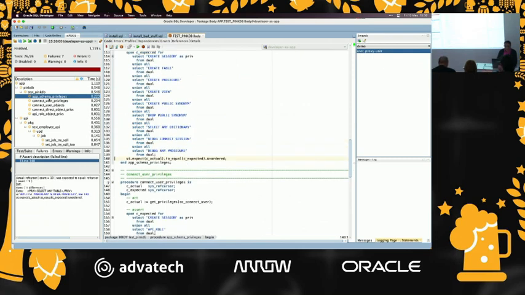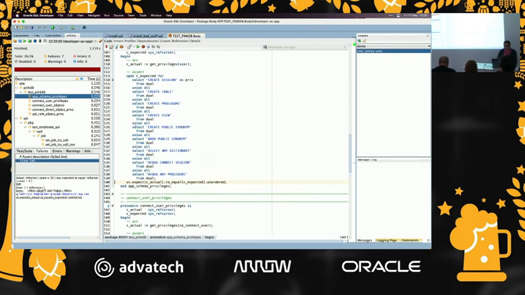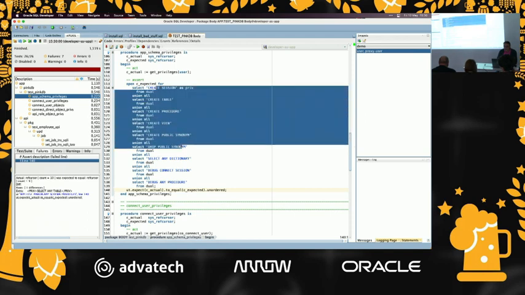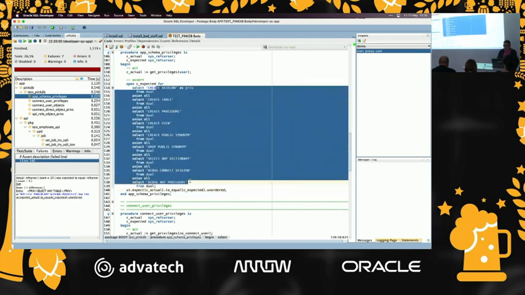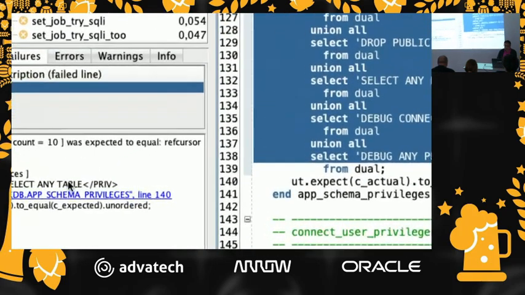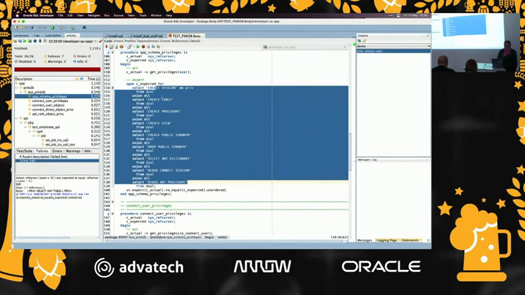The first failure I have in a test called app schema privileges. And these app schema privileges expect exactly these privileges. But it got an additional one, select any privileges. So this is nice. And this is based on utPLSQL.